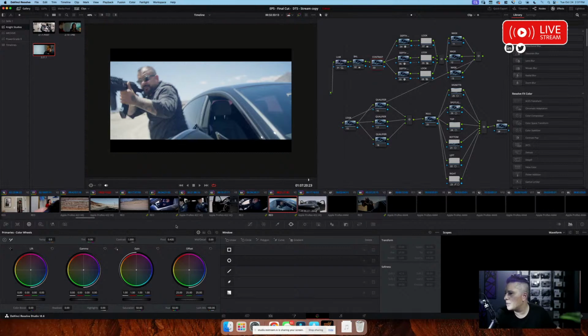All right. Okay, so let's bring in some contrast. Again, we don't want to go too crazy. Monitoring my scopes. I think right about there. Then we can just bring in our power window.